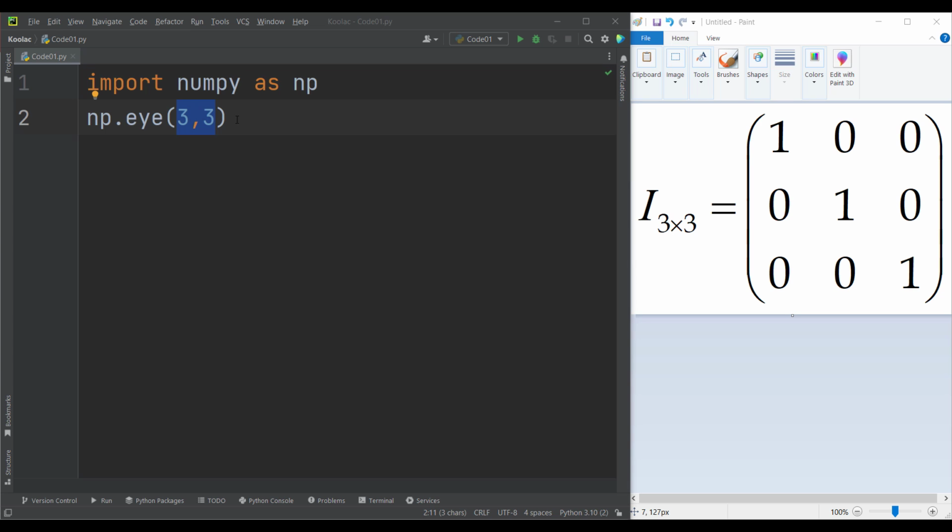And as a matter of fact, the syntax of this specific function is similar to MATLAB software. So you should pass that in this way. Remember that in this case, you shouldn't pass that in a tuple. You should pass them separately. So we want to generate a 3 by 3 matrix, which is an identity matrix. So I store the result in a variable, let's say called x.